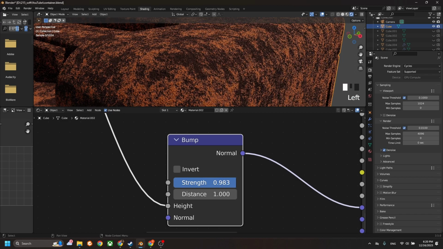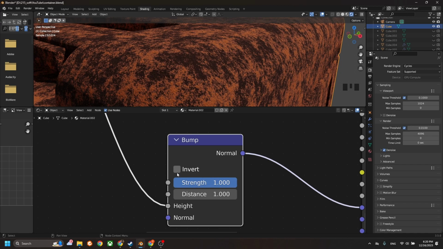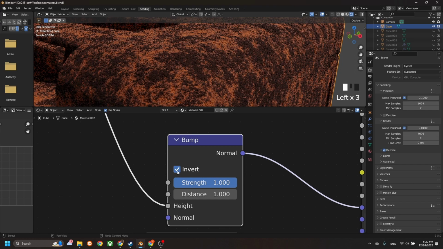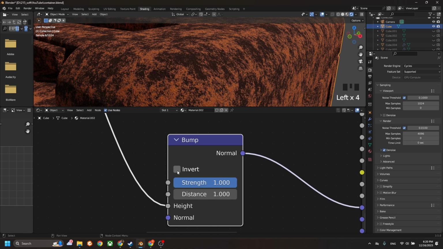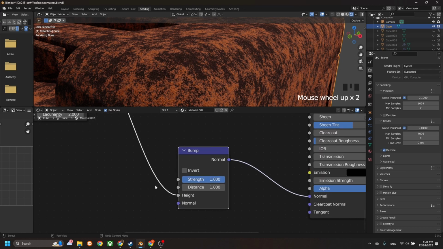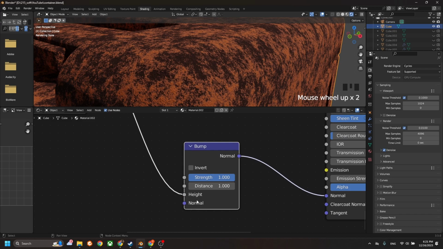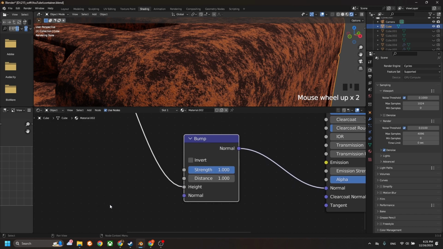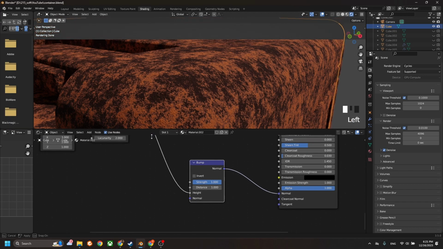If you want, you may decrease the strength of it or increase it. Yeah, larger. You can invert it if you want. Maybe with the inverted one it looks better, well, it depends on the situation. And of course, if you have more combinations of normals, you can connect another normal from another bump node, for example here, and combine them together.